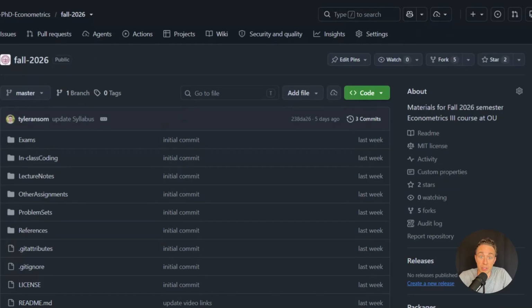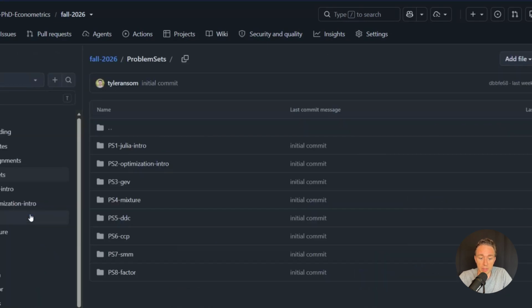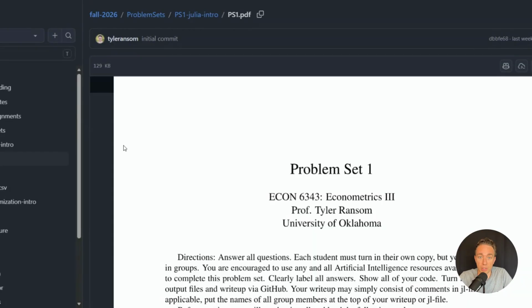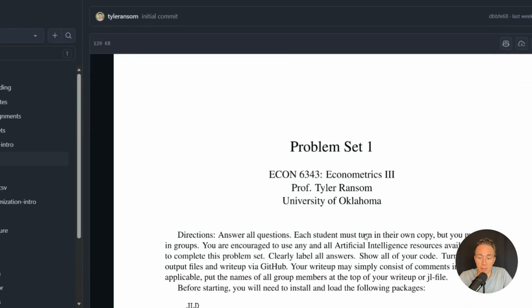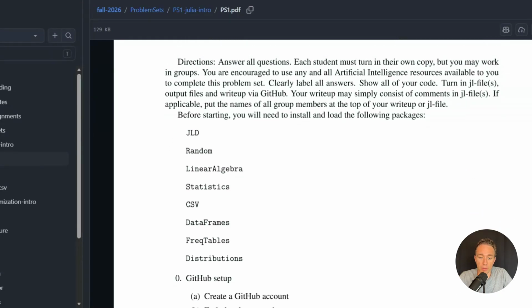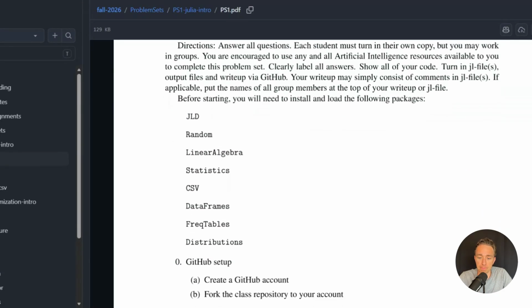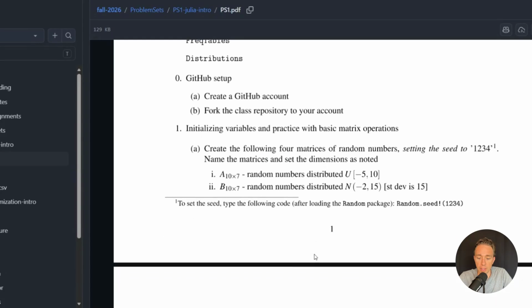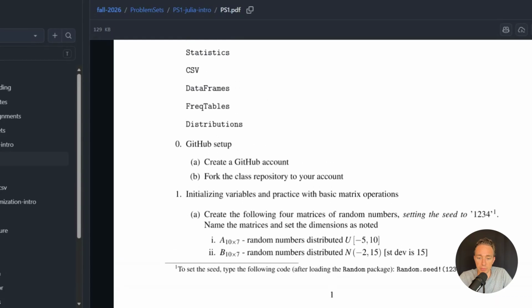The first step is to go to the GitHub repository for this course. If you go to problem sets, PS1, ps1.pdf, then you can see the problem set that we're going to walk through the first question of. Key things to be aware of: we need to install some packages, we need to set up GitHub, and then we can start writing code.